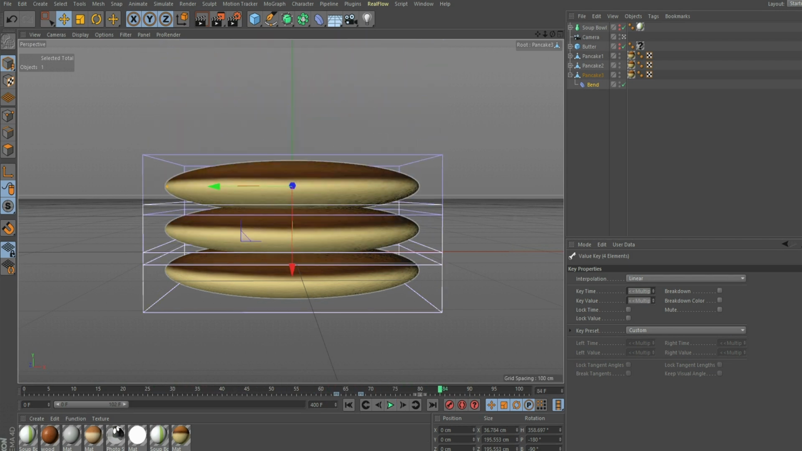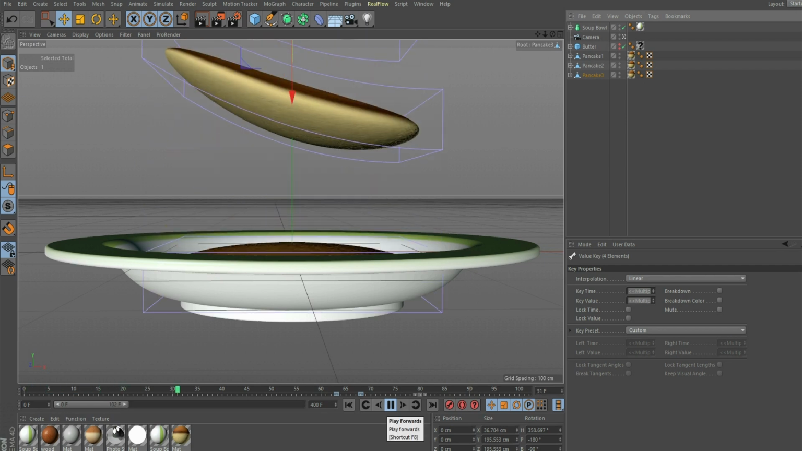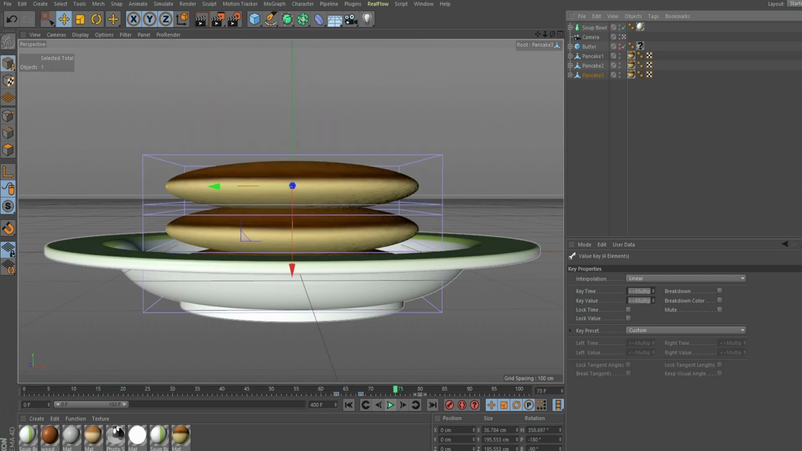So here we have this and this. We have 3 pancakes set up. I'm gonna go ahead and save this. File save. I'm gonna bring the plate back in. And now we have this. We have the pancakes landing on top of each other. So now this is the butter I have in the scene.